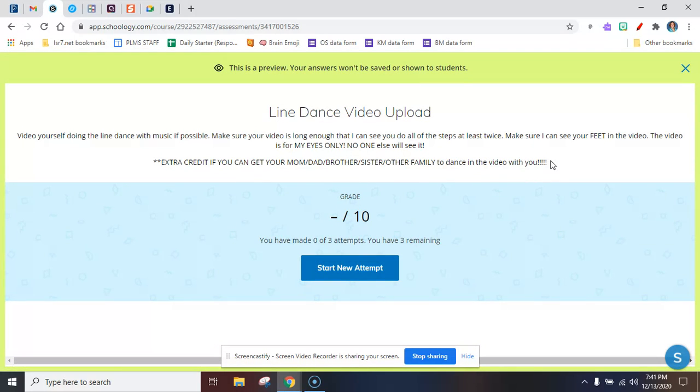You're going to video yourself doing the line dance with music if possible. So maybe you can find Footloose on YouTube and have it open on a second tab, or maybe you can play it through your phone or another device that you might have at home. If you can't figure out how to do the music, you can do this video upload assignment without music. I think it would be better with, but if you can't figure it out, it's okay. You can turn it in without music.